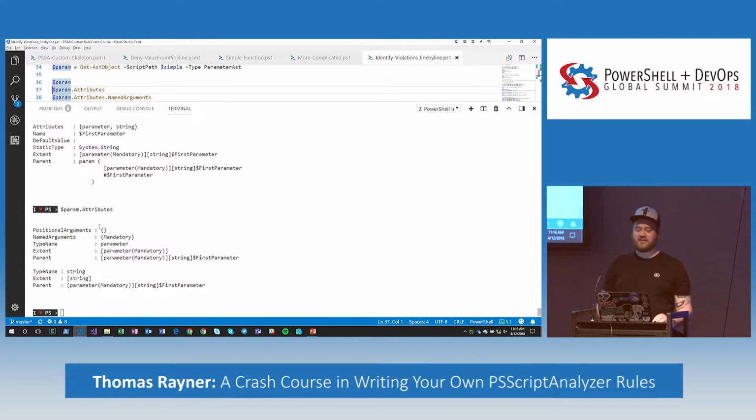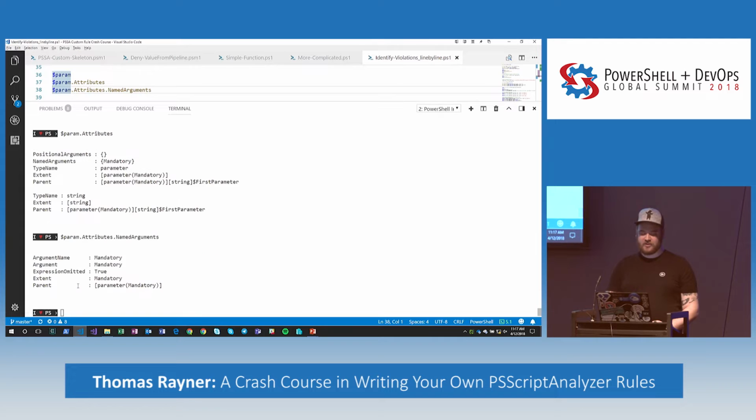The attributes that are assigned to it, this string is here, type name string, and then type name parameter, and the argument that's passed is mandatory. And so we're slowly starting to dig in here. And keep in mind where value from pipeline is applied. It's applied inside of one of these parameter types. So if we isolate the named arguments from both of these attributes, well, the string doesn't have one. So if we do that, we just get the mandatory named argument out of the parameter attribute applied to our first parameter. It's getting a little deep and convoluted, but stay with me because this is how it works.